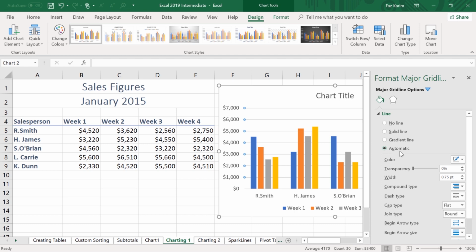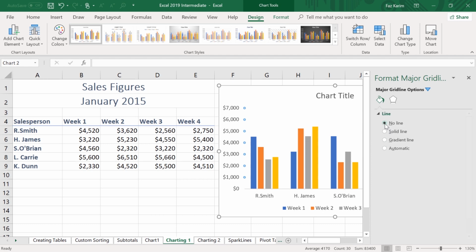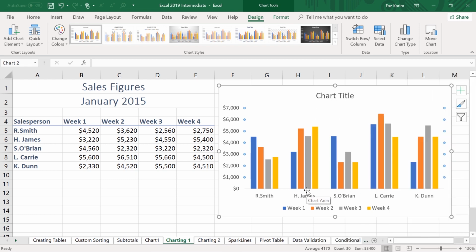Alrighty. Scroll down here. Under size, color, solid line, I'm just going to do no line. Alrighty. And I'm going to close out that. So I put no line in there. I removed the grid lines for ourselves. Let me show you the Excel 2019 way.